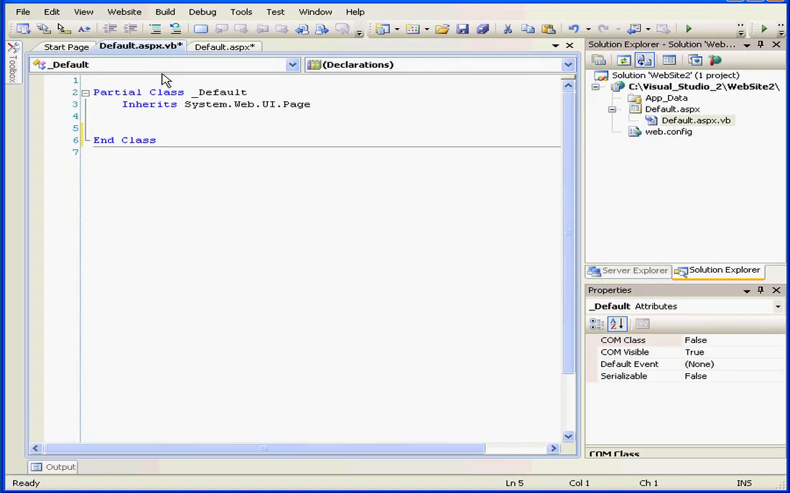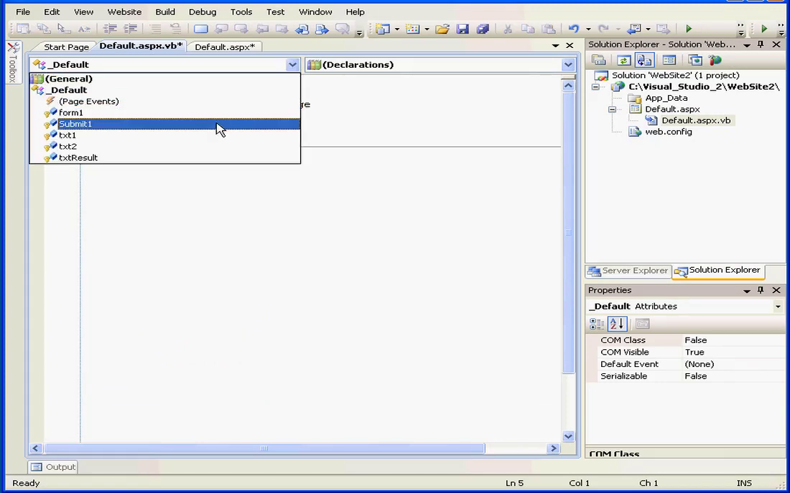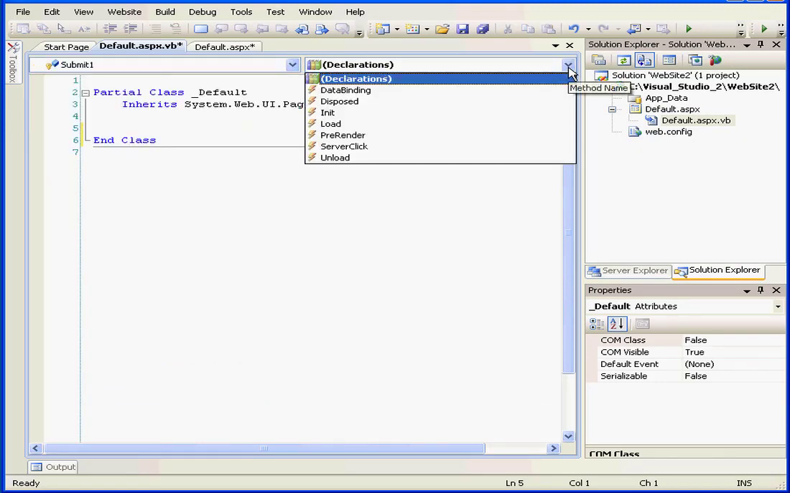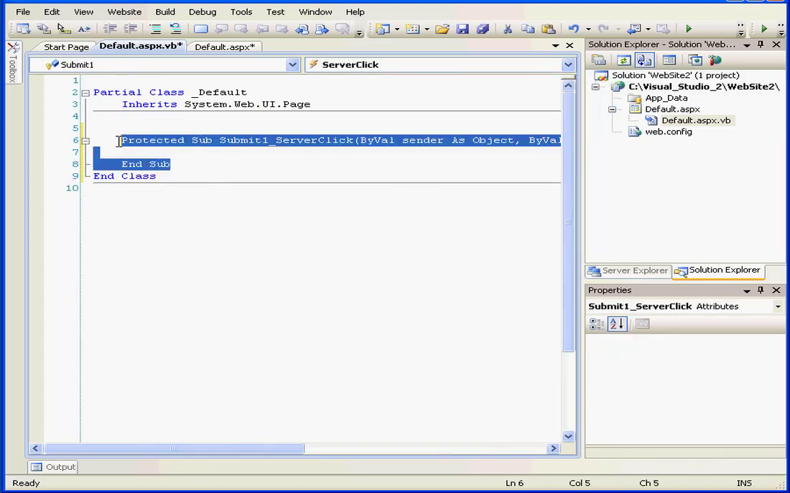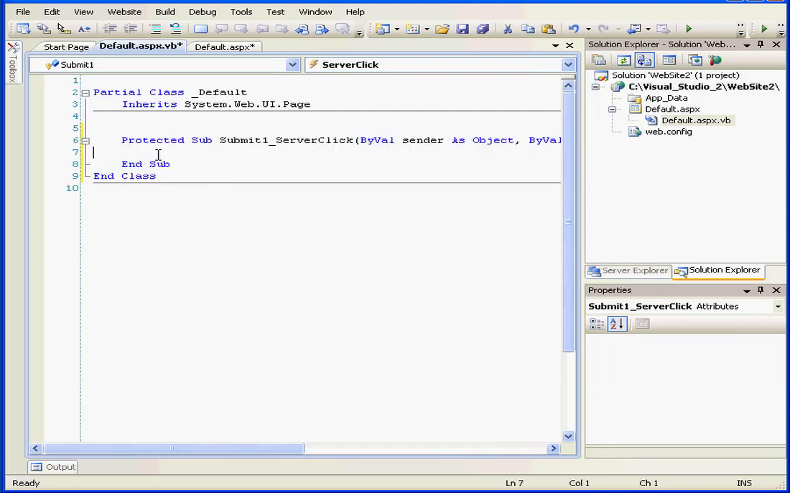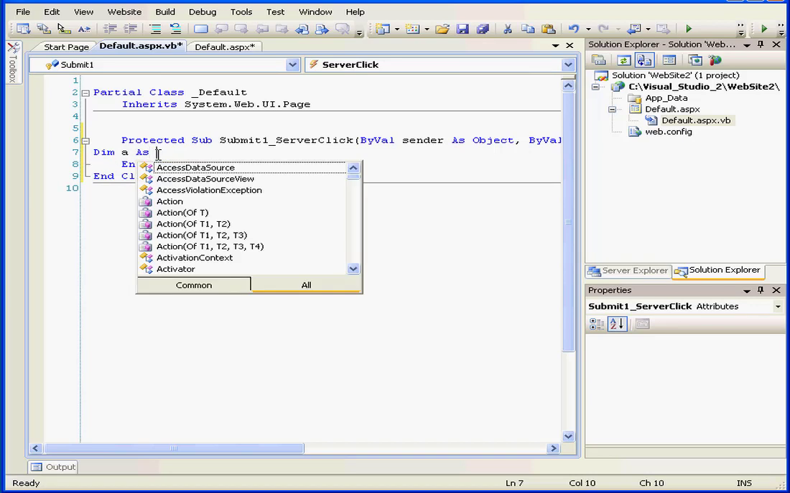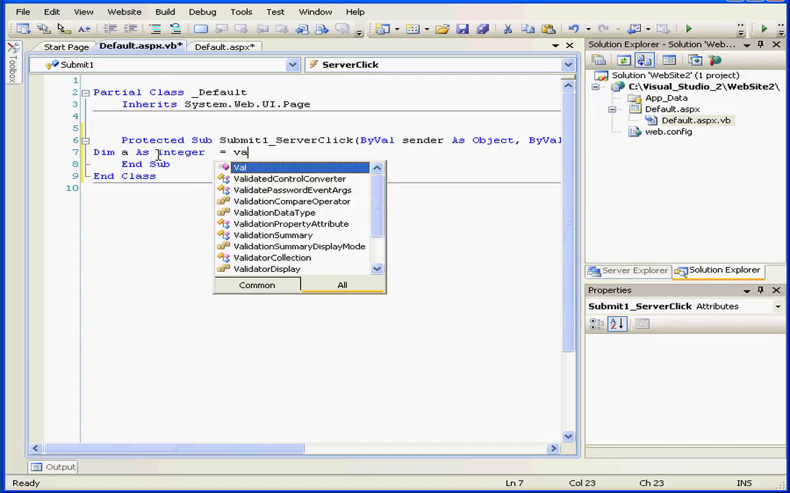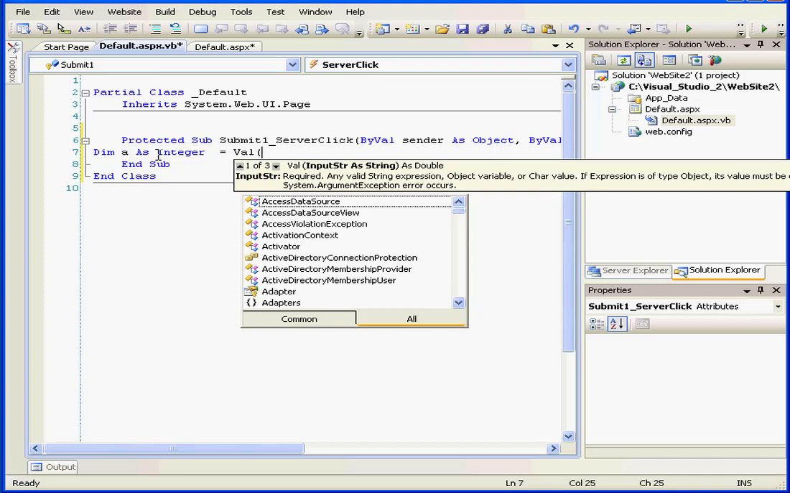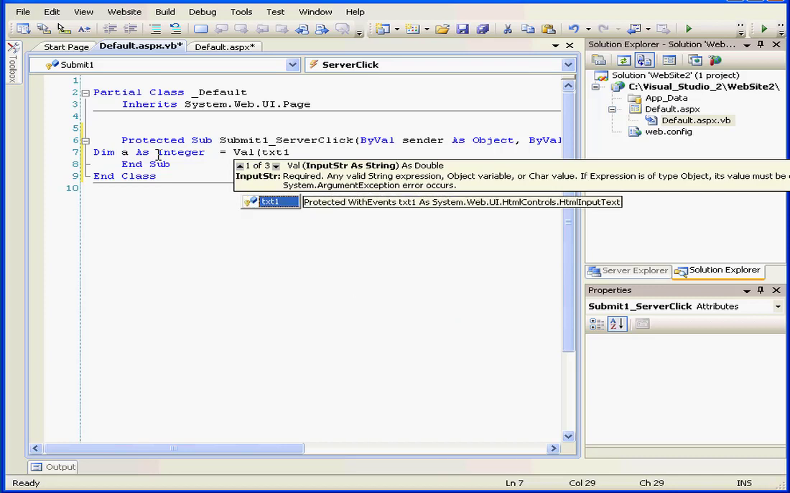Next, let's go to the file default.aspx.vb. Here I'll select our button, Submit 1. Here we'll select Server Click. This action creates a handle for a click event procedure. Next, let's define some variables. Dim A as integer. Let's initiate it, equals val open parenthesis txt1.value close parenthesis.